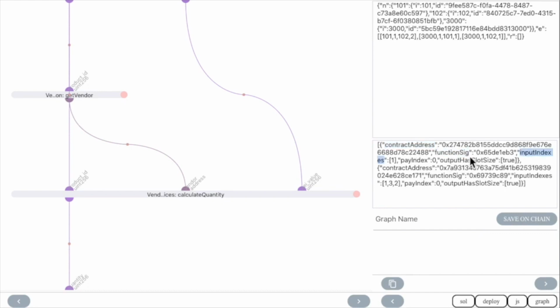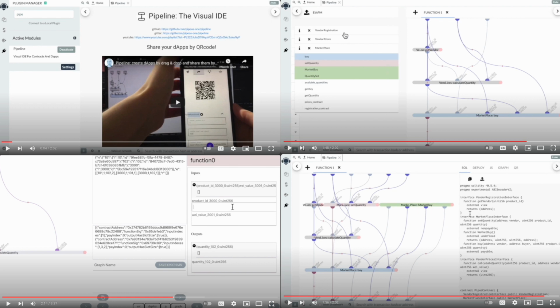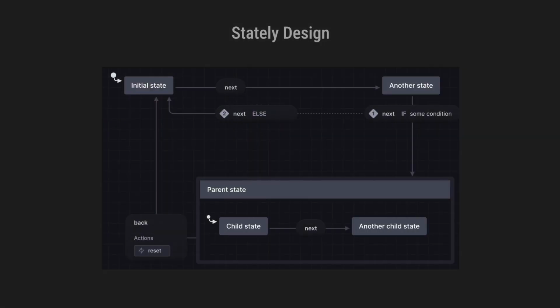But the same graph would also create a user interface for you and could be executed in JavaScript. This type of cross-contracts composability can be applied in different domains like decentralized finance. And you can watch our videos of our pipeline iterations from 5 years ago. So now we are going the complementary route, state machines.